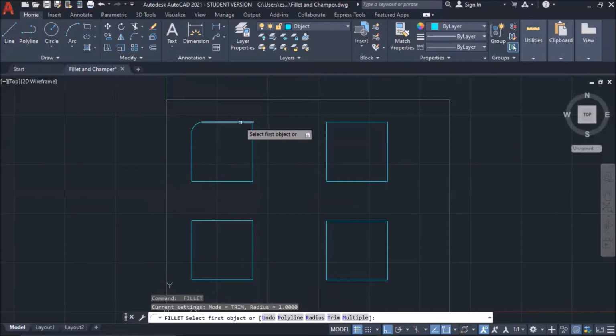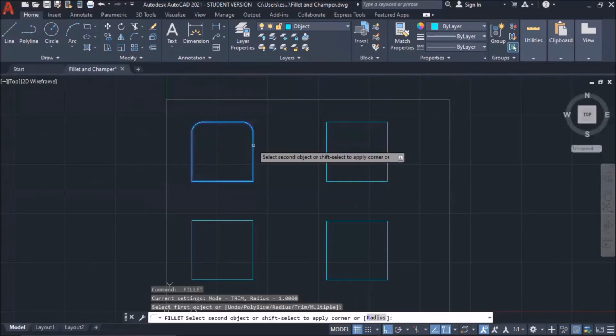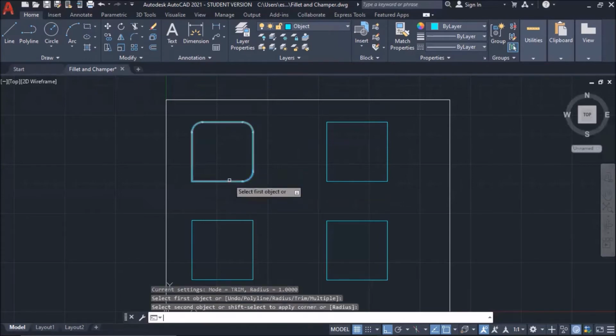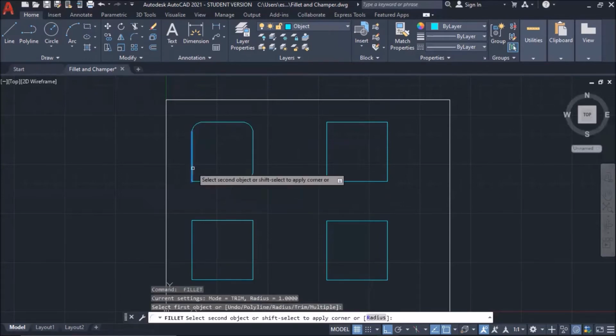Select two sides, 1, 2. Two sides, 1, 2. Space bar again, 1, 2.